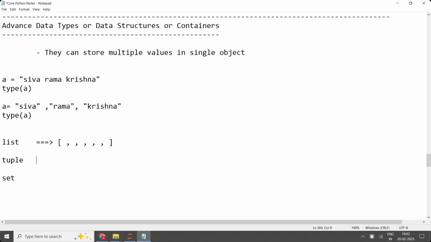Similarly, coming to the tuple, you are going to store the multiple values within the parentheses. And set values you are going to store by using curly brackets. Within the curly brackets, you are going to store the multiple values. Like this, right? List, tuple and set. Now what is the difference? Is the bracket the only difference?